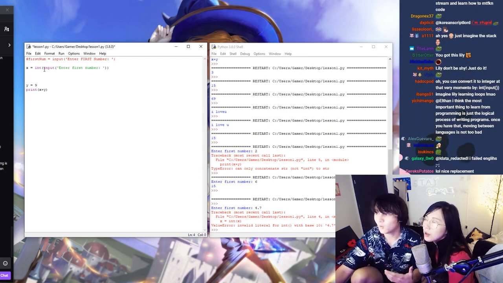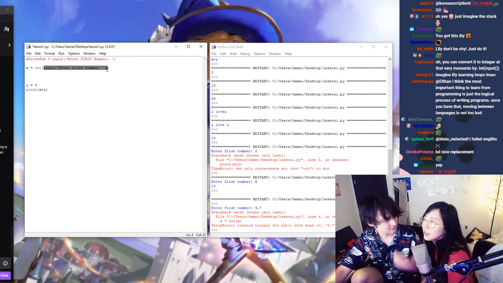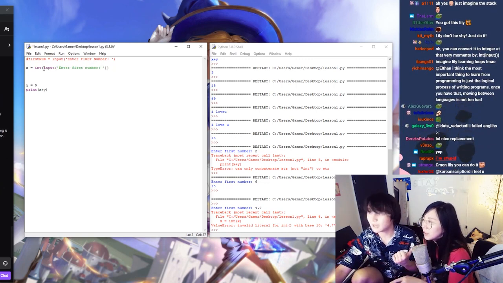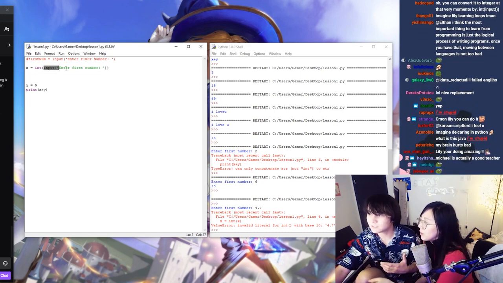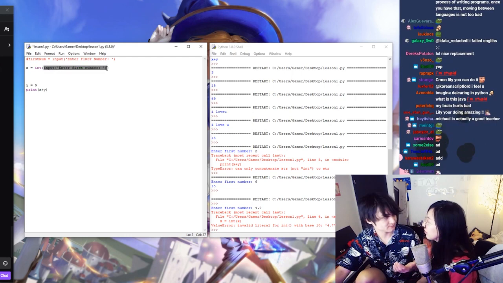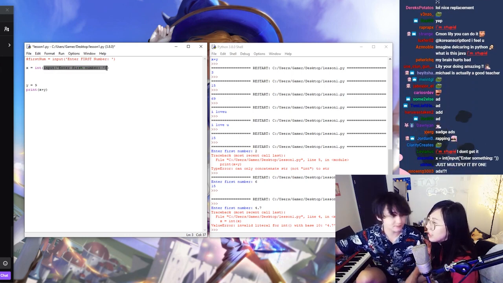So we say, what is input going to give us? The number that you put in? Yeah, but what's the type, the data type? What's input going to give us? This is going to give us back a string, right?